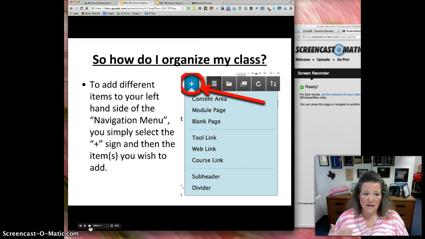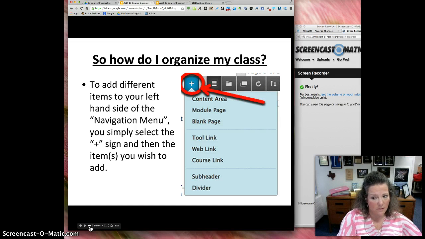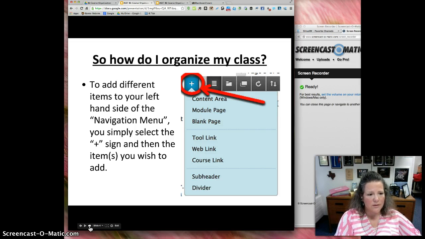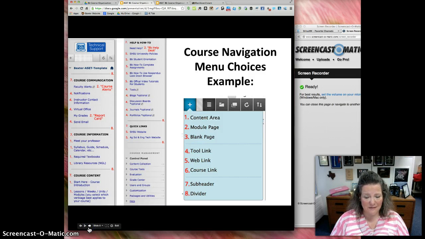How do I add items and how do I organize them? It's actually very simple once you sit down and figure out how you want it to look. You can add multiple different things into your navigation menu simply by clicking on that little plus sign here, and I'll show you in the Blackboard class in a minute, and then picking what it is that you want to add. Now, you need to kind of know what those things are, right?